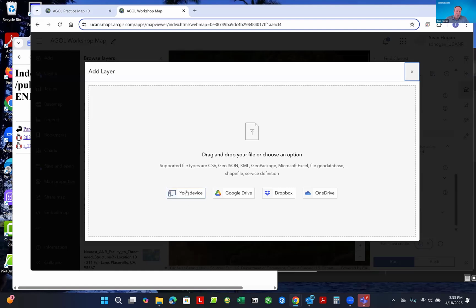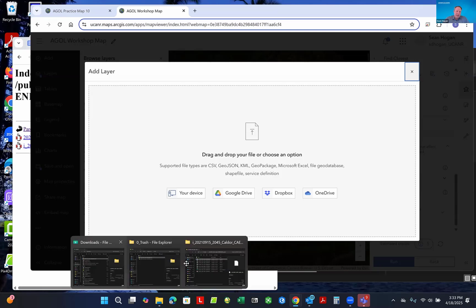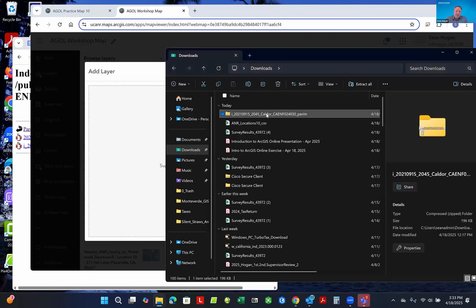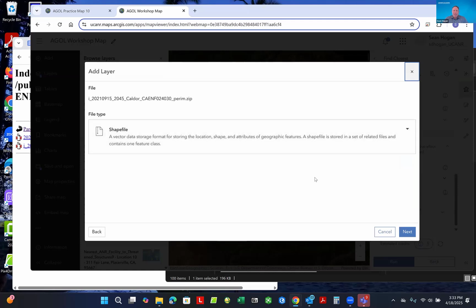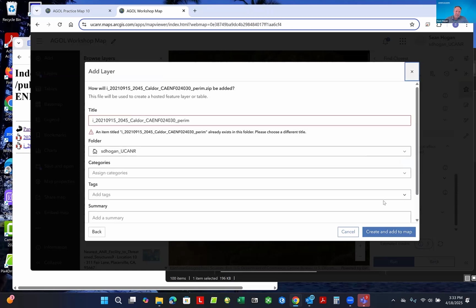You can use your device and navigate to your downloads, or you can just go to downloads and drag and drop that in. And then you just go next, next, next until it finishes. You have to give it a tag. So I go next.